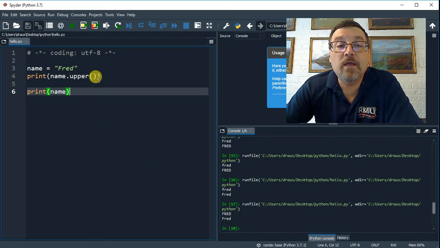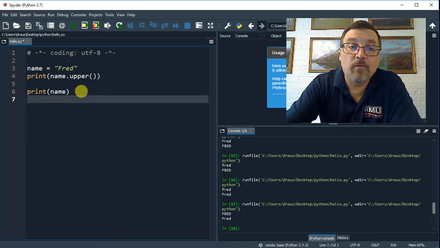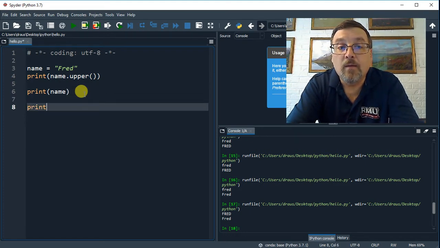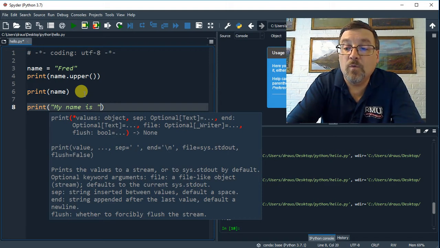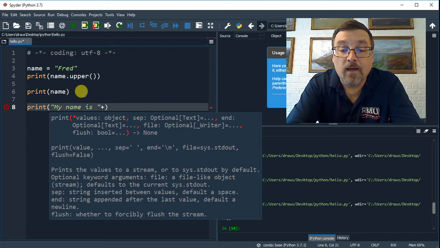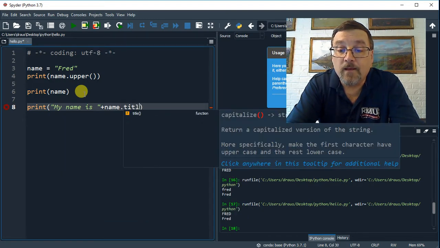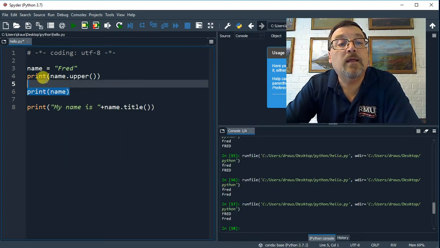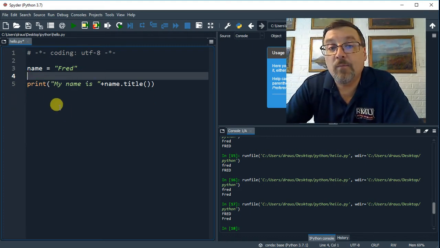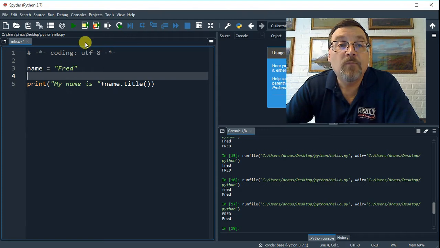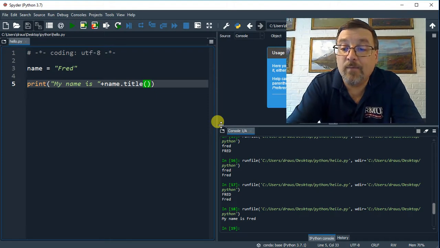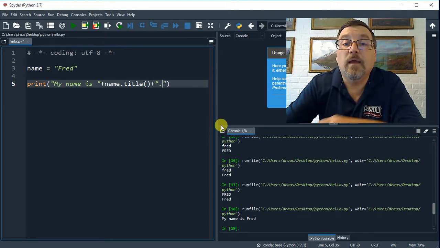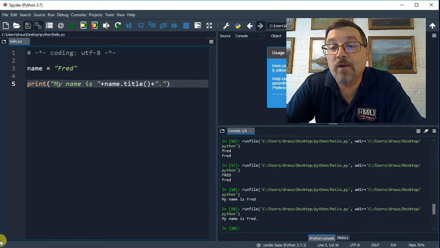The other interesting thing we can do is, if you remember last week, we were doing something like print, and then we put a string in there. My name is space, and then we do a plus, and then we do name, period, title, left and right paren. And let's get the rest of these print statements out of here. So we end up with print my name is plus name.title. And then we run that, and we get my name is Fred. And if we want to add a period at the end of that, we have to do plus, double quote, period. And now when we run it, you can see we have my name is Fred with a period.